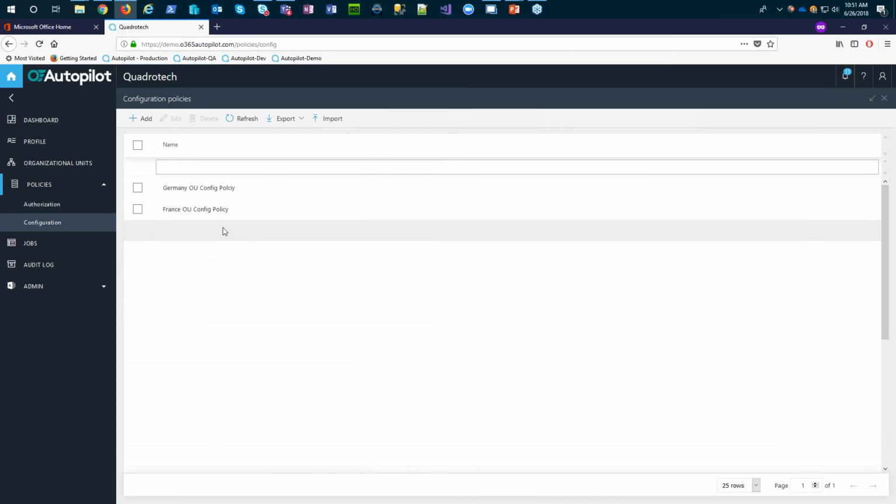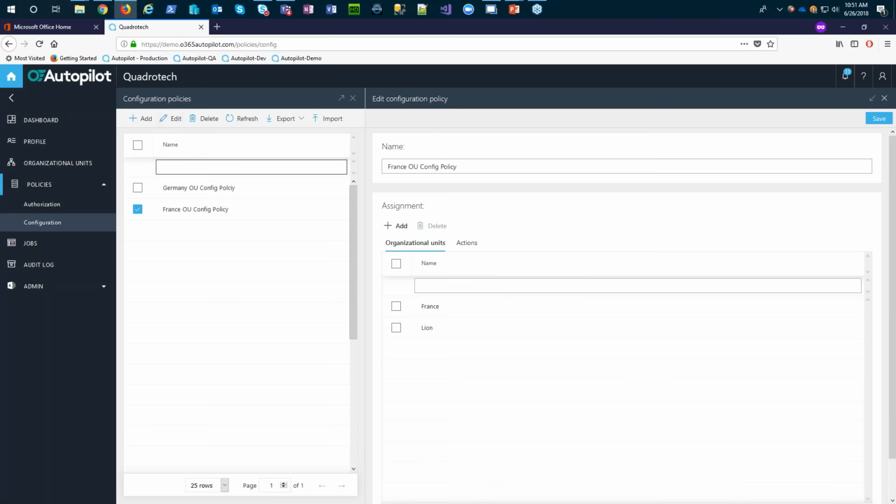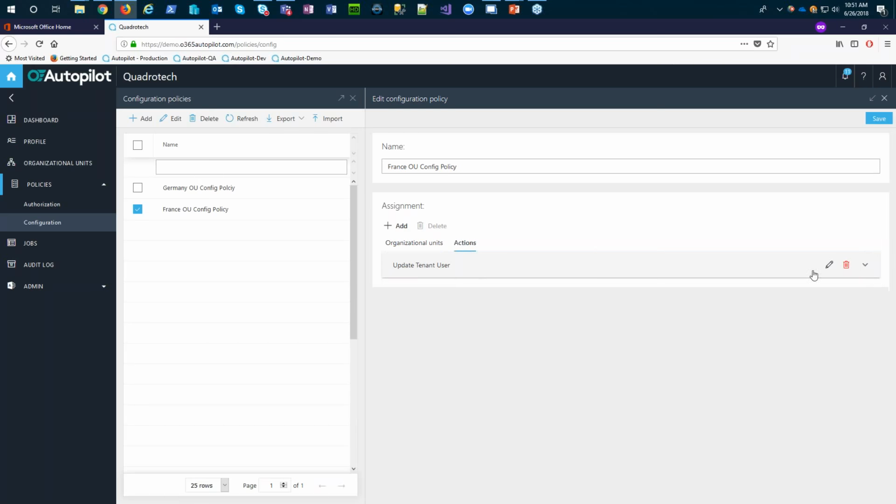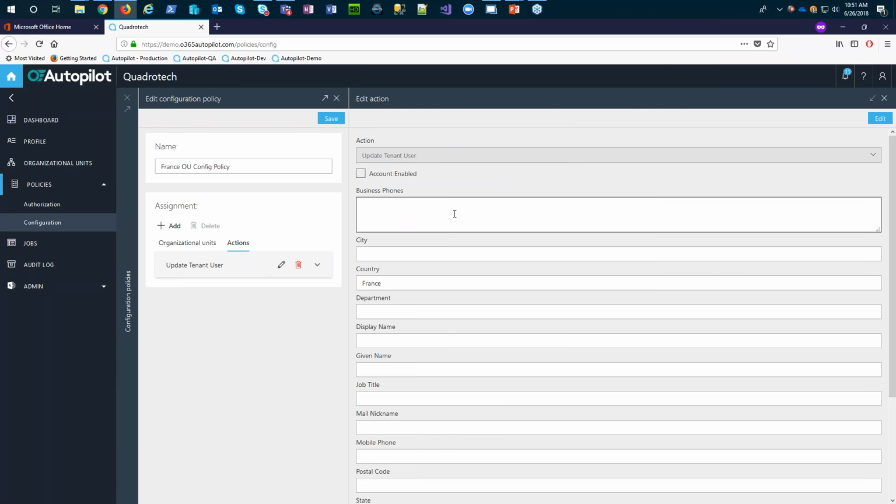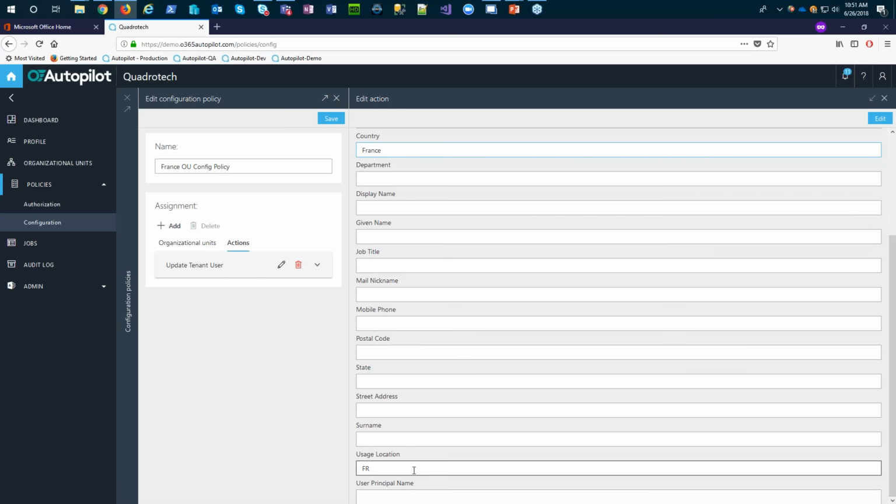Let me go switch quickly to configuration policies. Again, these are going to provide some sort of standardization. So if I look at my France policy here, again, for my config policy, I can see I have it applied to my France OU and also my Lyon OU. As far as action is concerned, what I'm saying is anybody in one of those OUs, I need their department to equal France. And I think I also have set down here, the usage location also gets set to FR.